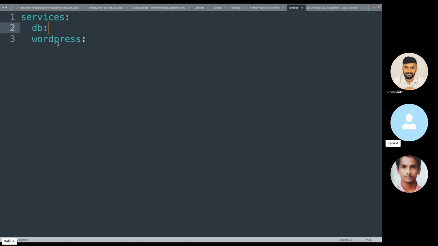Sorry guys. Yeah, so we are defining two containers over here. This is user defined. You can give whatever name you want. In our case, I'm calling this DB, or if you want to call this database, you can call it. That's up to you.